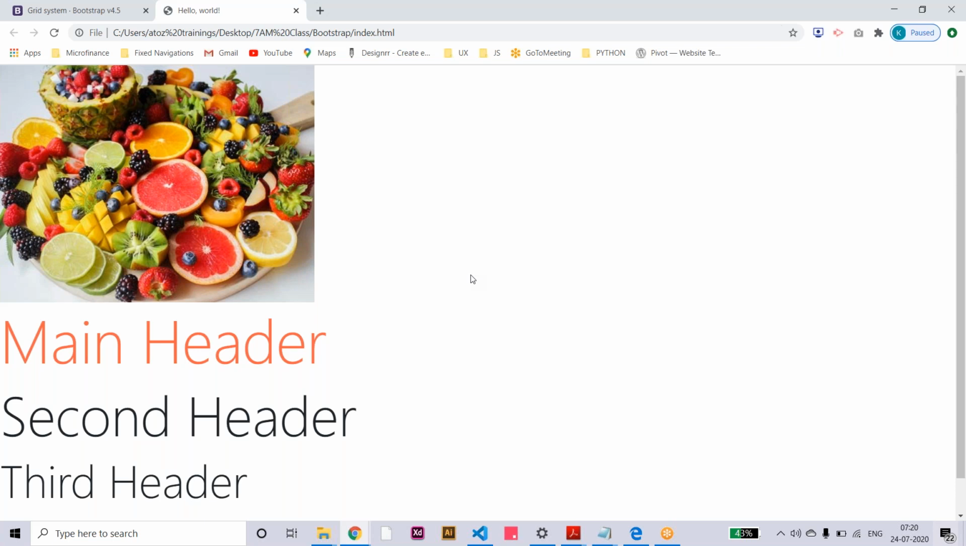I want to make it a circle. I taught you this in the HTML5 template also. We may have to remember: height 100%, border radius 100%. Like this, in Bootstrap also we have classes for making round corners and making a circle.